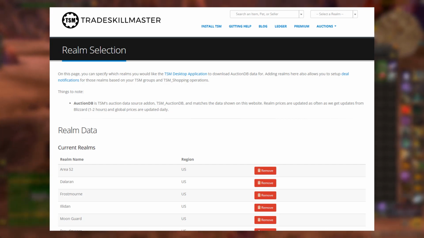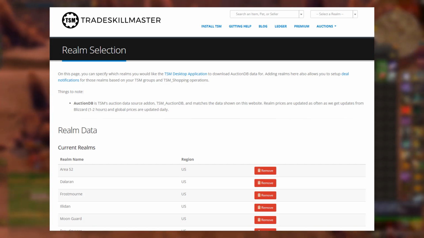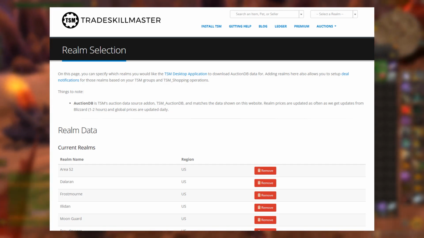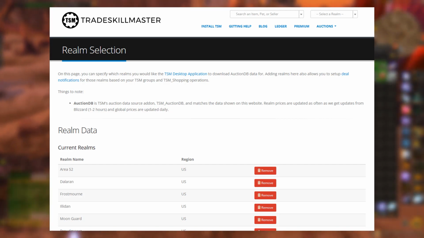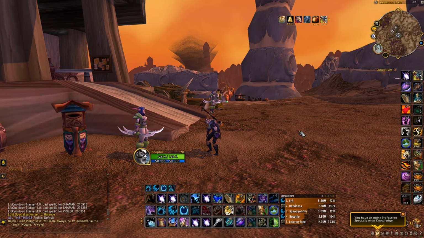Once you have it set up fully, what we can do next is show you how to use TSM, how to make operations and your groups for selling and sorting out your transmog pieces. Okay, so now you have TSM set up and ready to go. It's time to show you how to use TSM to actually sell and sort out all your transmogs.